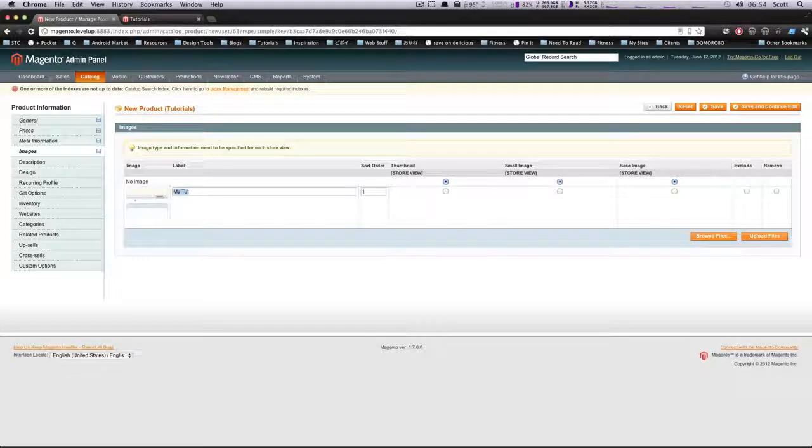And then if we were to just save this, it actually wouldn't set your image as being anything. So this is something you want to make sure you do. If you'll notice, there's these 3 columns here: thumbnail, small image, and base image. Make sure that these are all set. If you only have one image, make sure these are all set to that image. If you have multiple images, you can set them individually to the thumbnail, the small image, and the base image.